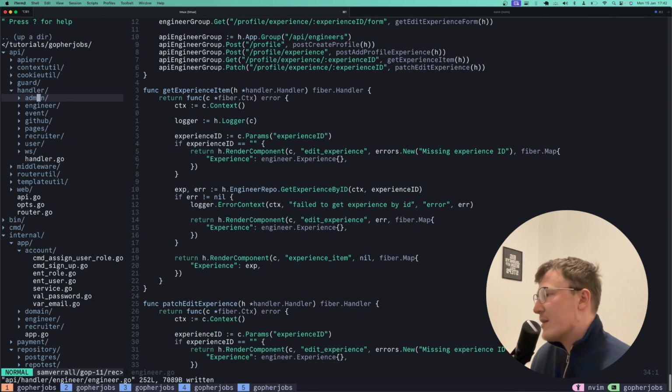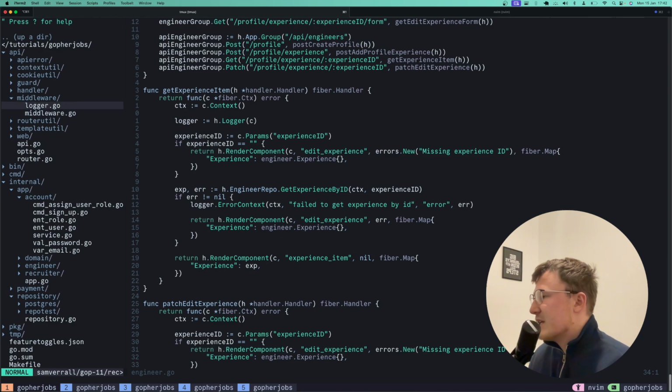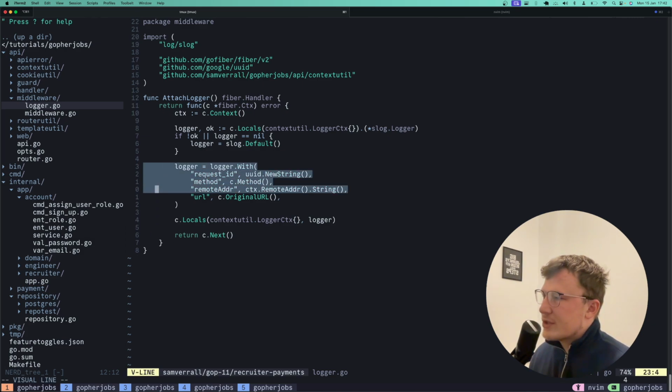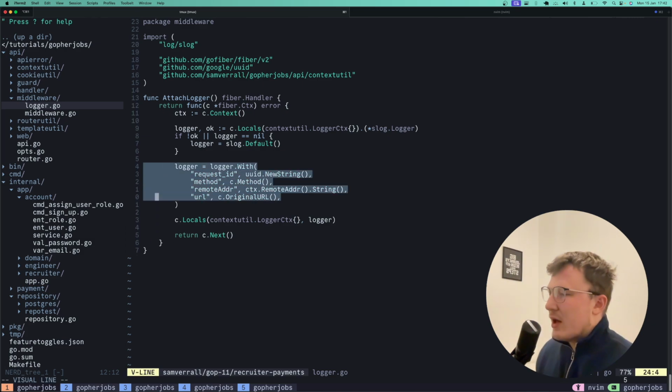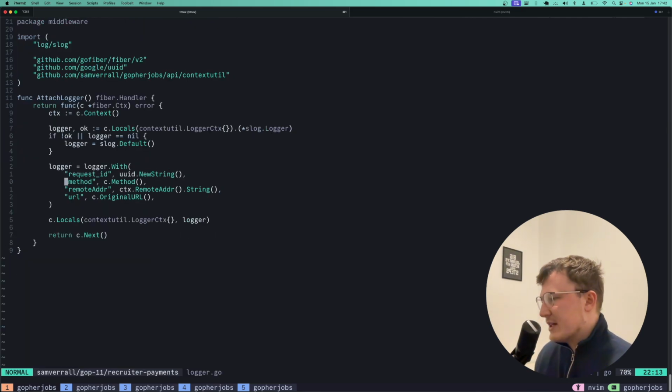Anyway, let's talk about some contextual logging very quickly. If we go to the logger middleware here, this middleware attaches these fields using the logger.with method. This means that every request that comes into my service will go through this middleware. It will get assigned a request ID. It will get the method of the request, the remote address of the request, and then the URL that was hit, right?